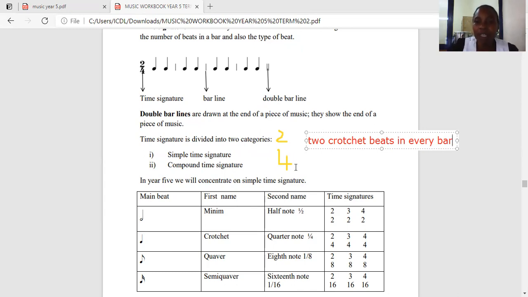If the time is 2, 2, first of all, you ask yourself, what is the top number, children? The top number is 2. What is the bottom number? The bottom number is 2. 2 at the bottom is the half note. So the other name for the half note is what? A minim. So children, you say 2 minim beats in every bar.